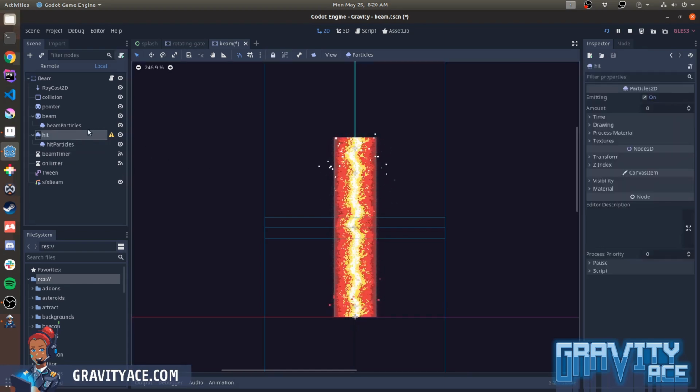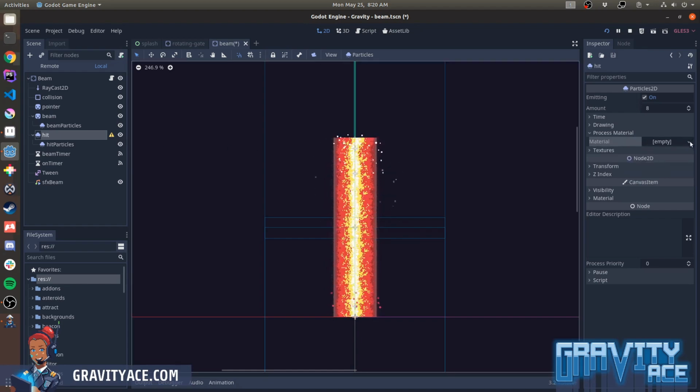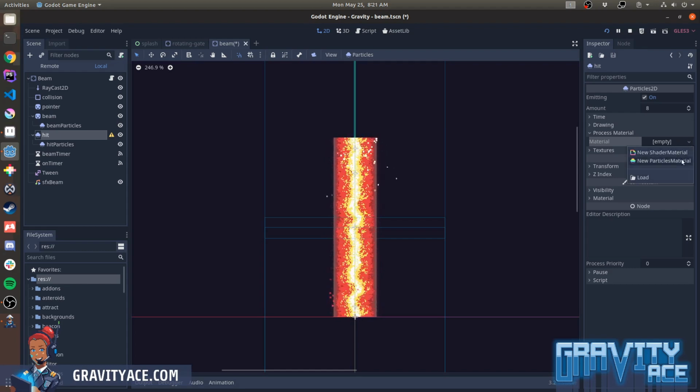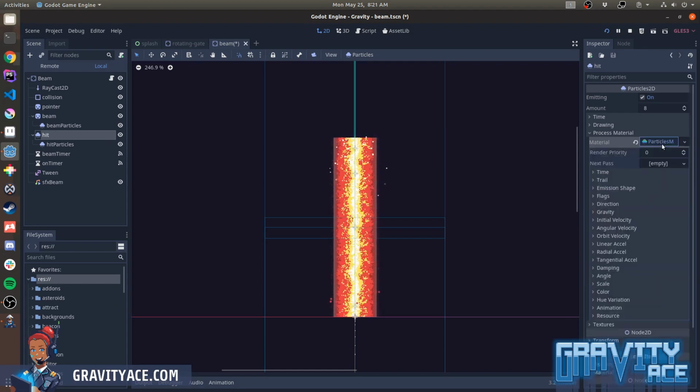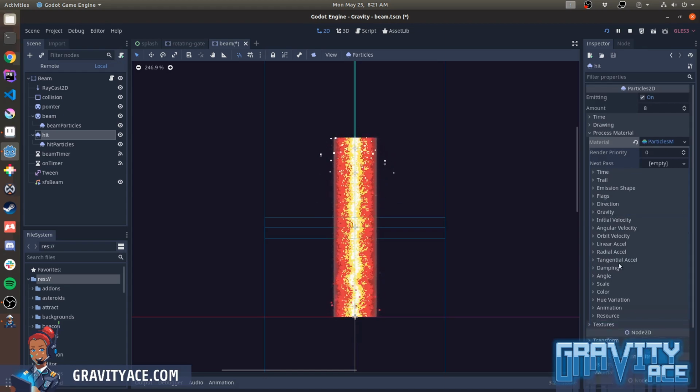So nothing's showing here for hit because I haven't done a particle material yet. So you set up a Particles2D and then the first thing I do is add a new particle material, and then you can edit all the properties of the particles. It comes with gravity by default. I'm going to turn that off. And it comes with 8 particles by default. I think I'm going to bump that to like 20 or 30. I don't need too many.